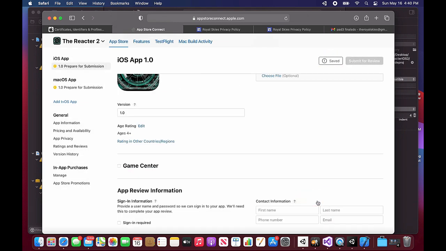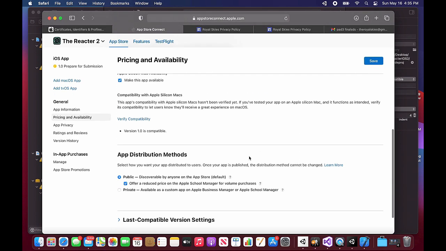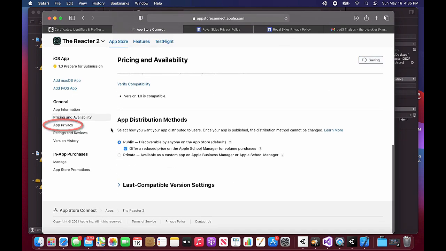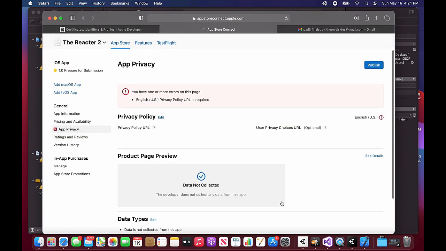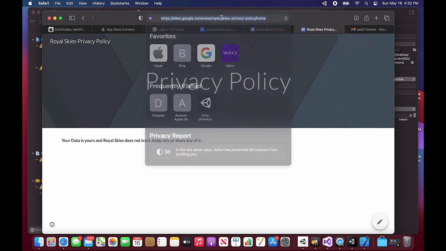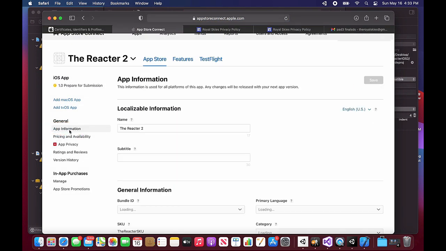everything. Make sure you save, then go to pricing, tell Apple how expensive your app is, and that's really all you need for this page, so save, go to the privacy tab, get started, tell them you don't sell people's data, save, go up, and under privacy policy, just link them to that website you made 5 minutes ago. Save, and now go to app information.